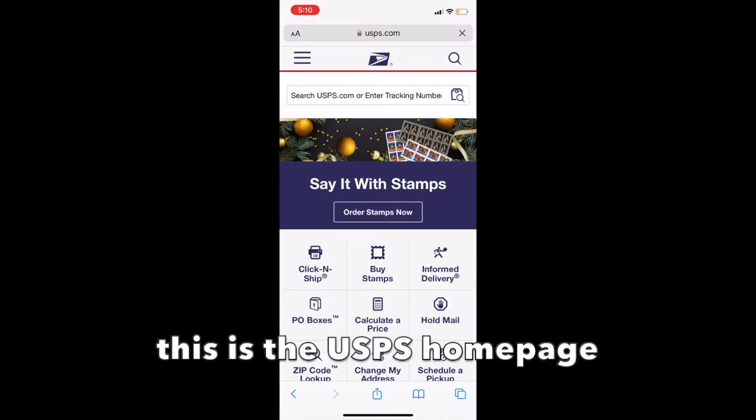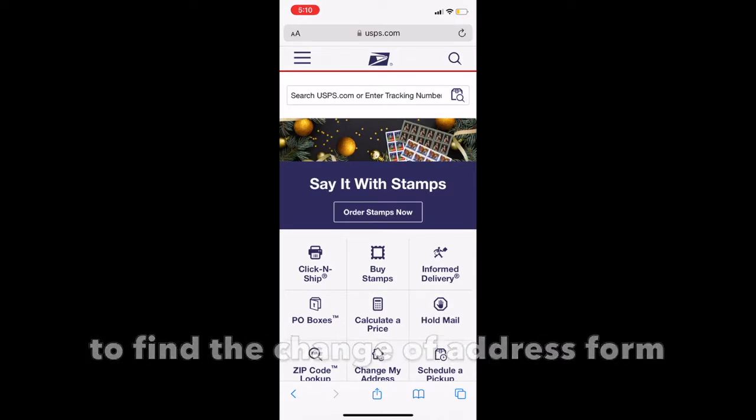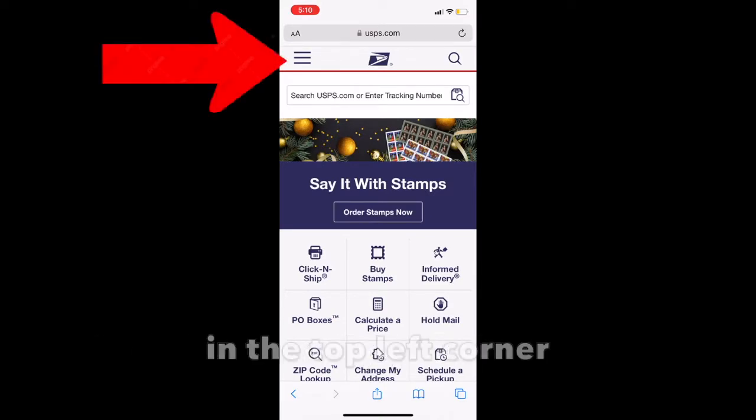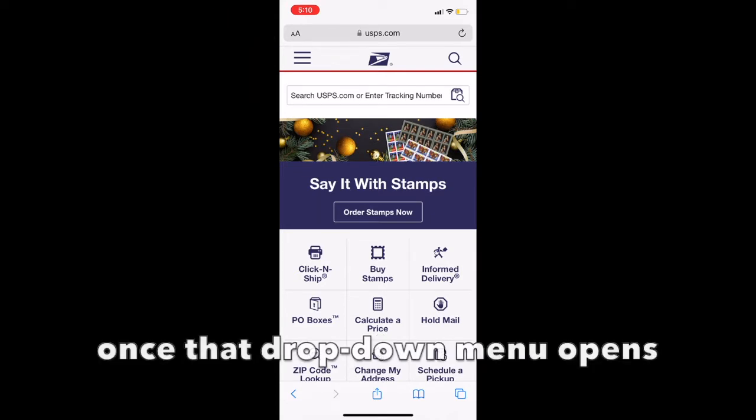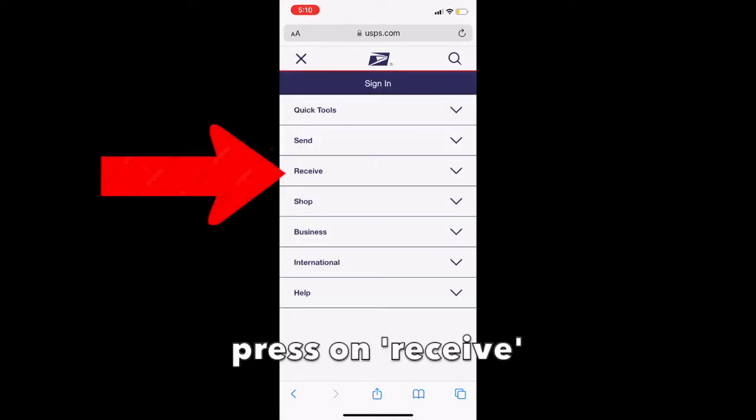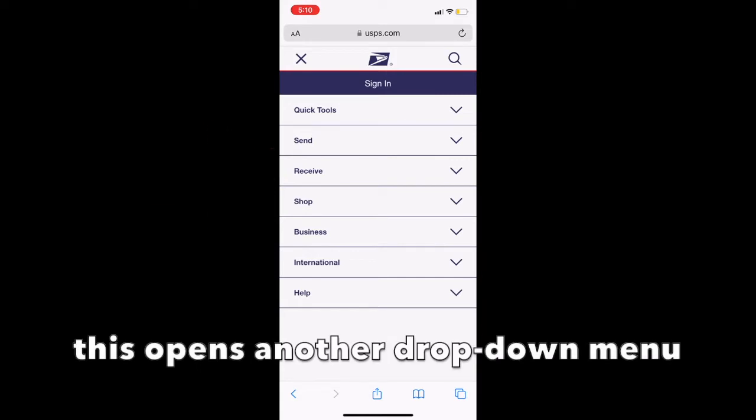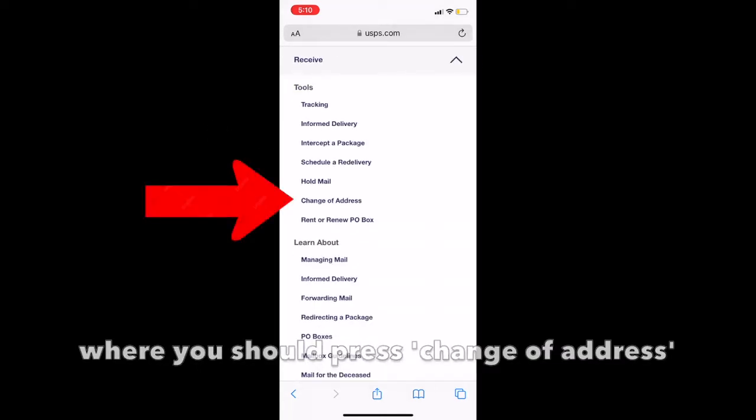Finding the change of address form. This is the USPS homepage. To find the change of address form, click on the drop-down menu in the top left corner. Once that drop-down menu opens, press on Receive. This opens another drop-down menu where you should press Change of Address.